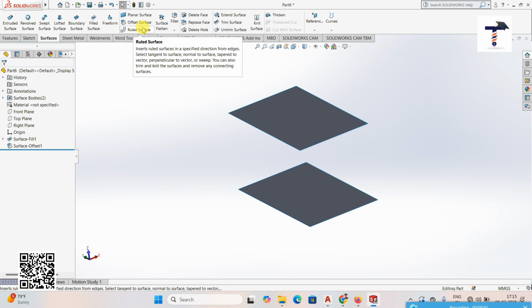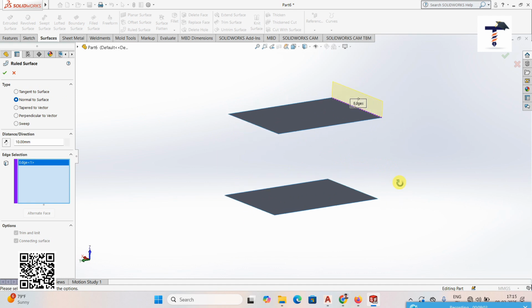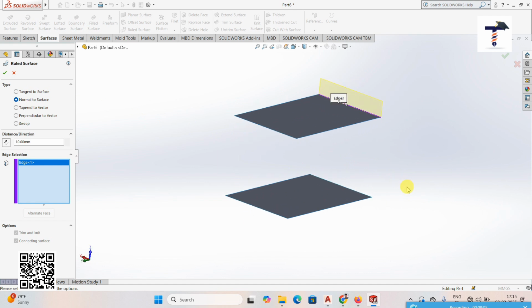Next one is ruled surface. Ruled surface. So suppose this is the normal to and this is the tangent. Okay, so suppose click here. So now this one is normal surface created here. Okay, that is a normal surface.